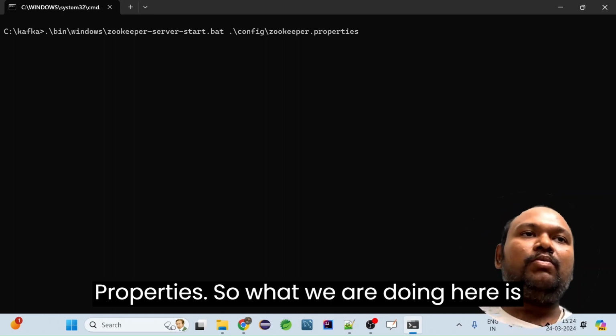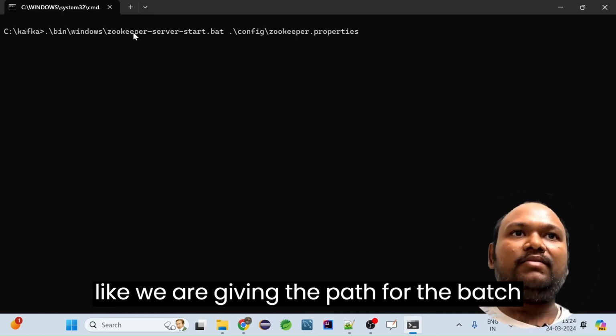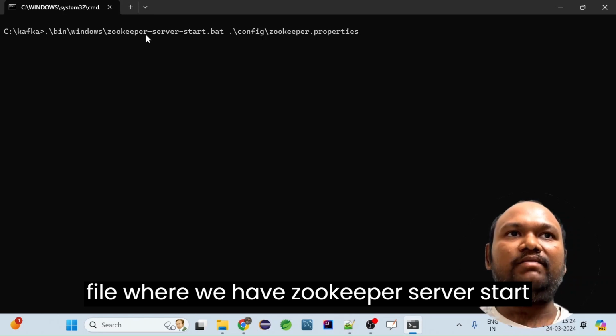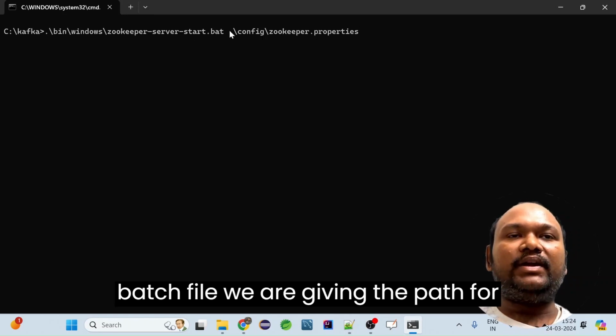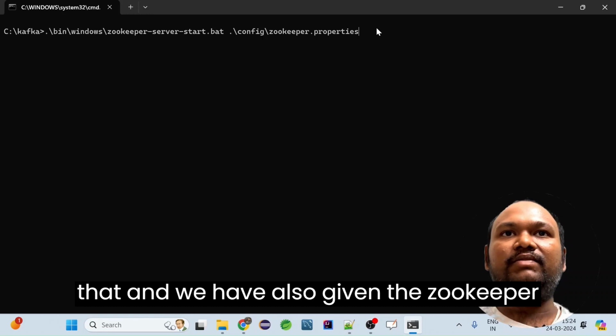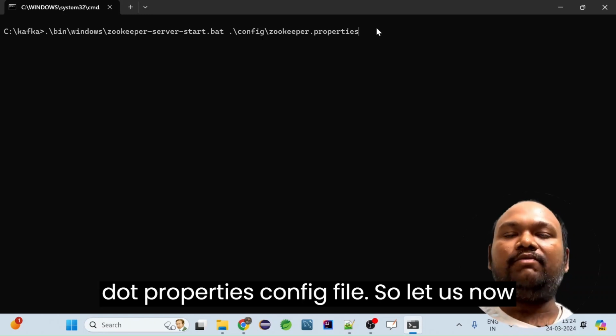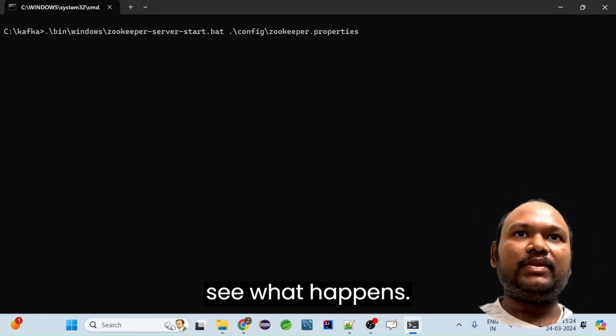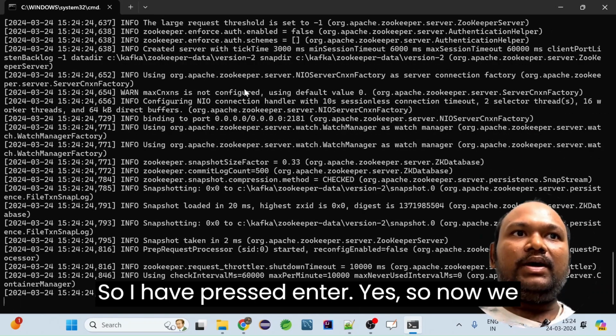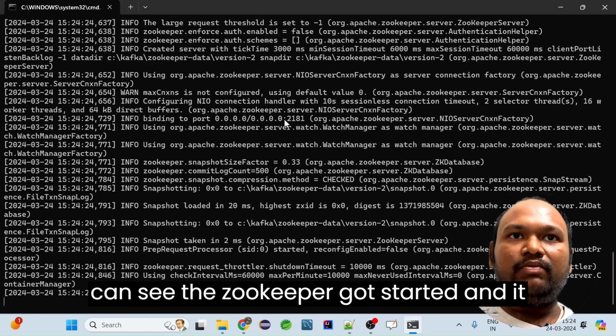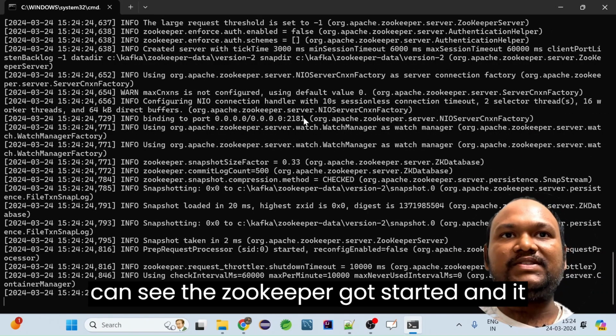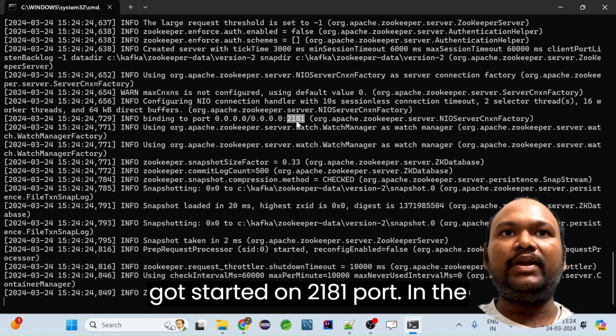config/zookeeper.properties. So what we are doing here is giving the path for the batch file where we have the zookeeper server start batch file. We're giving the path for that, and we have also given the zookeeper.properties config file. So let's now see what happens. I have pressed enter. Yes, so now we can see the zookeeper got started, and it got started on port 2181.